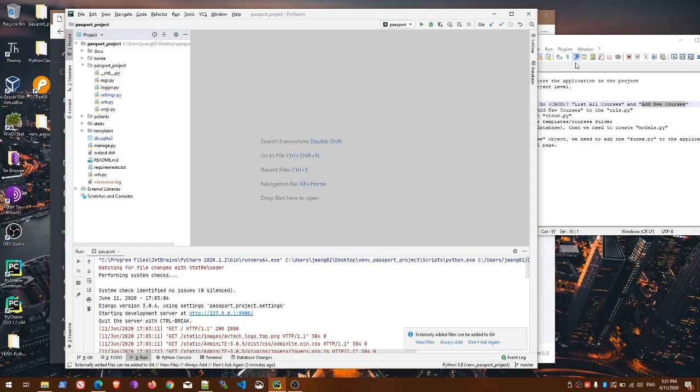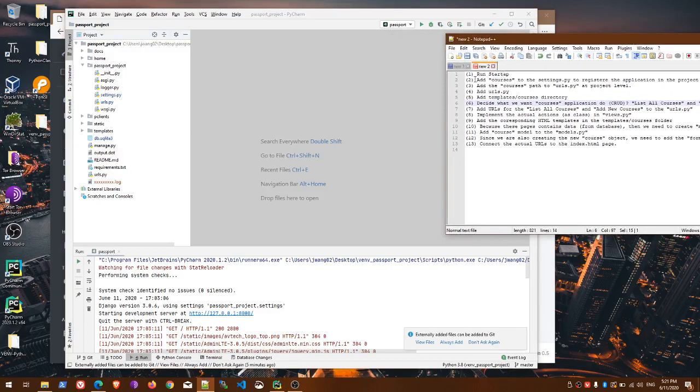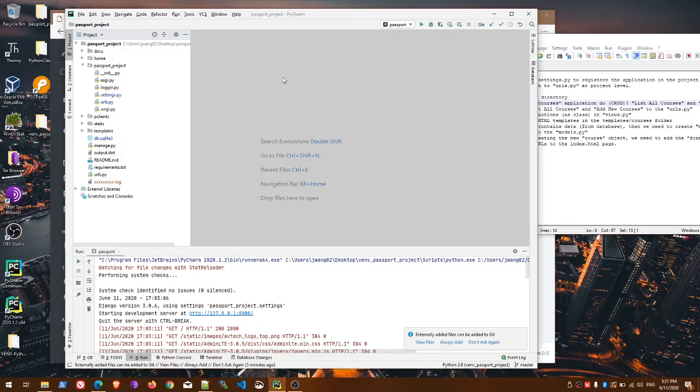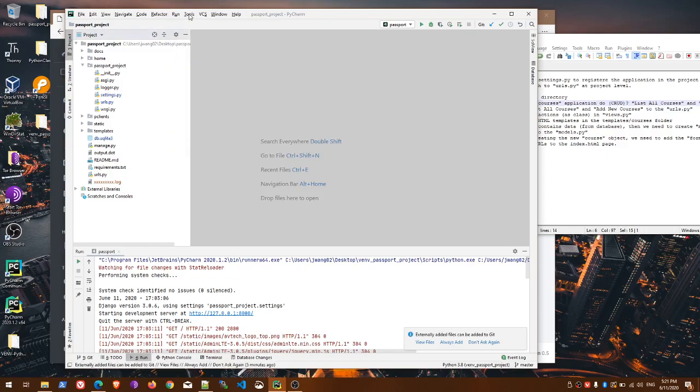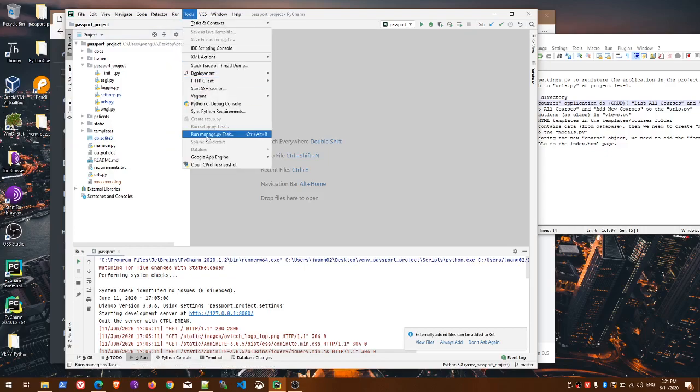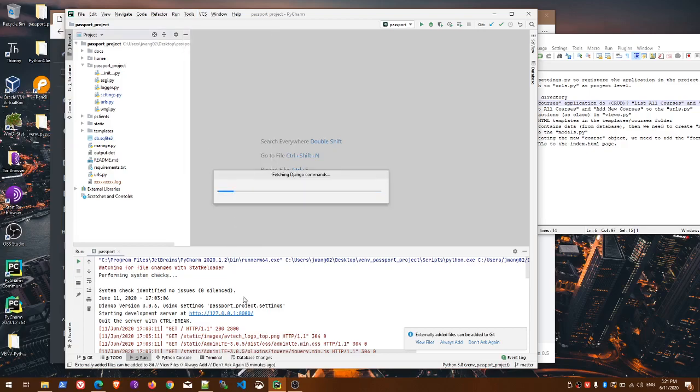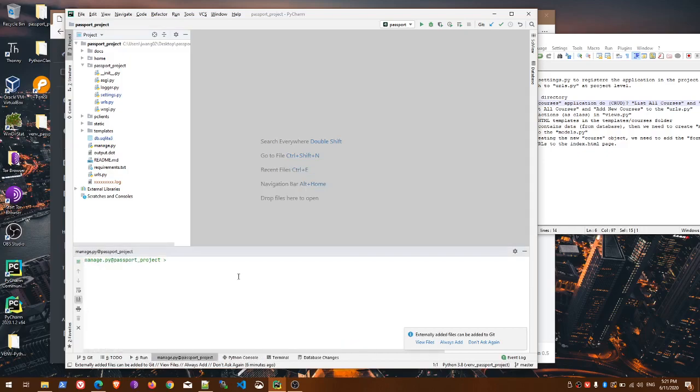So now, as I said, we're going to do the first step, right? Create an app. So from here, I'll run the manage.py tool. Click the tool, run the manage.py. Okay, so now I do startapp, right? So the application name is courses.